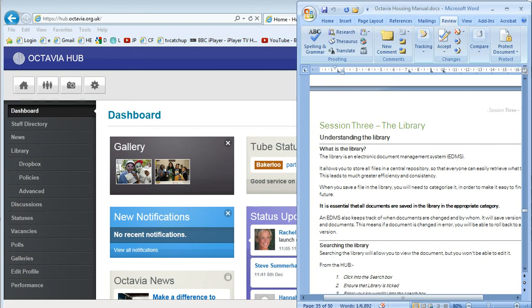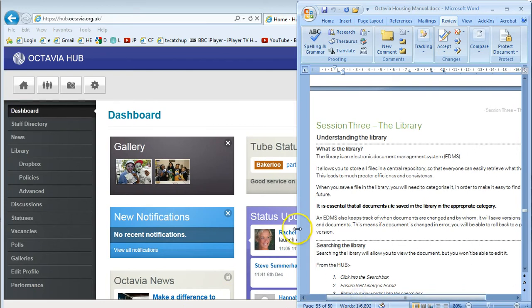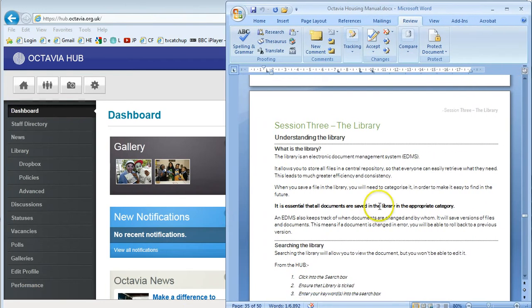Okay, so I'm now going to try and go through session 3, hopefully a bit less bumpy than on Wednesday. So we start off with explaining what the library is, and there's a section in the manual there about that.